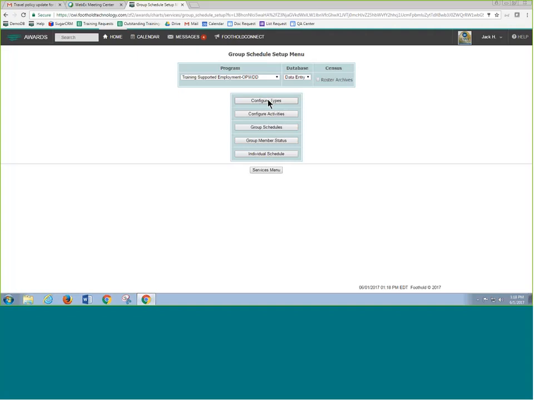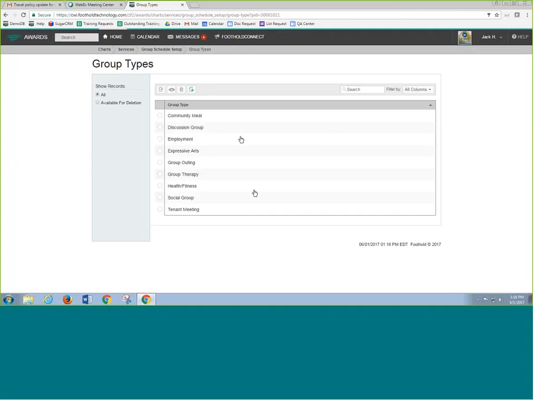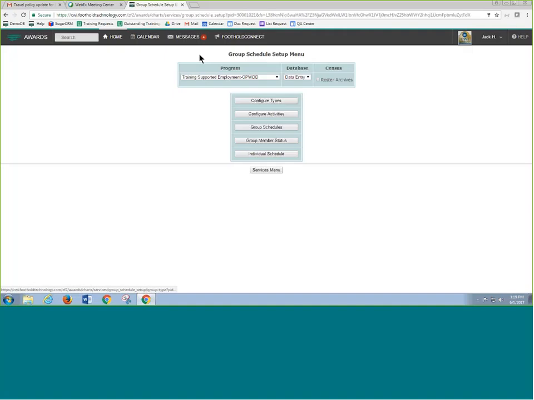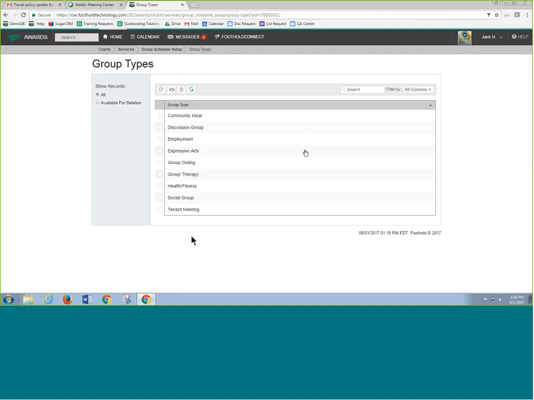So I'm going to go into configure types here, and we'll see the list that has already been configured, right? So this is the list that's already been configured. If I wanted to add another type, all I need to do is click on the little plus icon, create the name, click Save, and that type would get added to the list of types listed here. So that's all. If the type doesn't exist, all you need to do is create it, right?